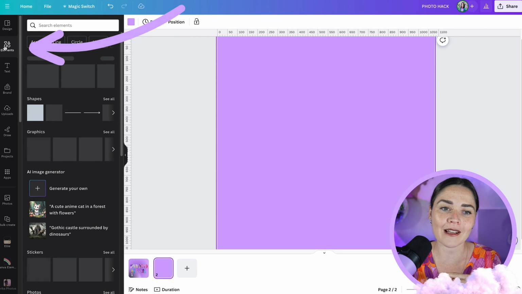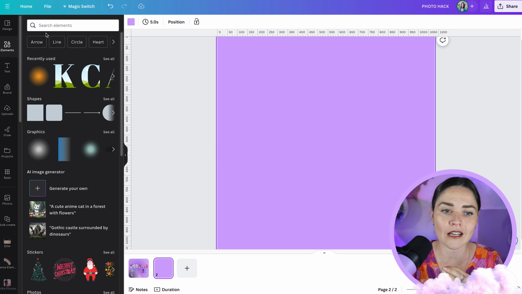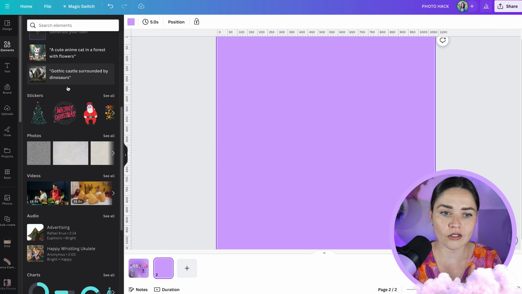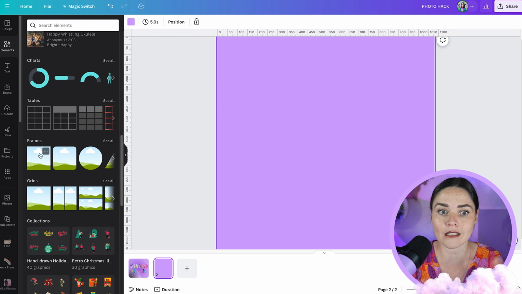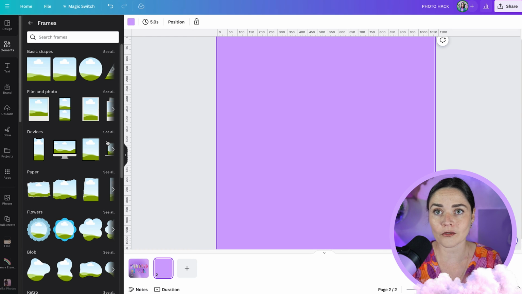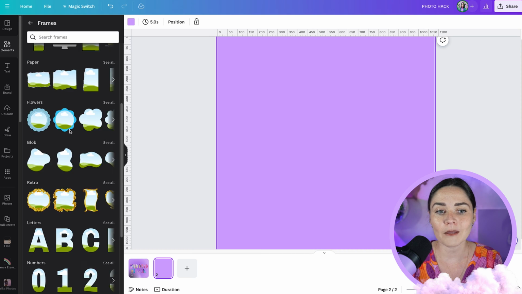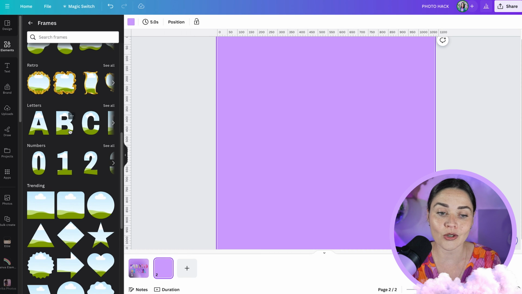Go to the elements panel over on the side here. And you want to just scroll until you get to the frame section. Frames is where you can insert images into any kind of shape. If you haven't used frames before, get into frames because there's hundreds and hundreds of shapes in here. The best thing about it is that you can actually search frames as well.